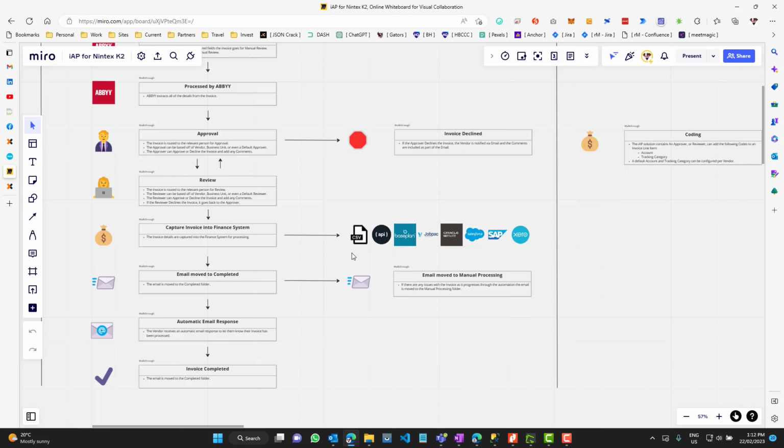And those systems can range from things like Xero or SAP or Salesforce or JobPack or Baseplan or a number of other systems where there might be API access that allow us to write this data into the system.